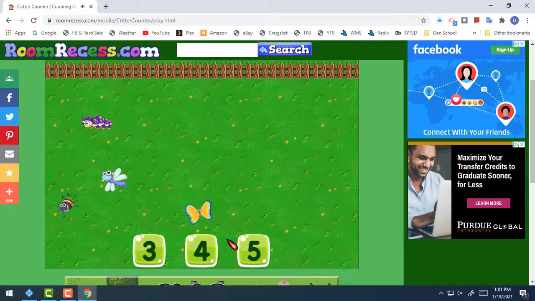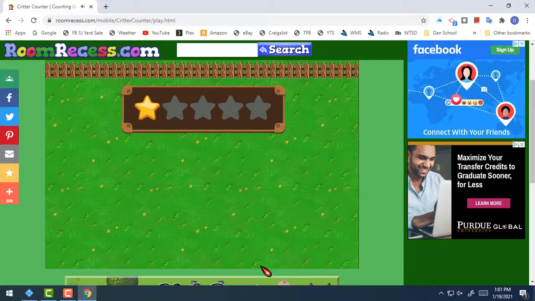Count the critters in my barnyard. Click on the animals as you count to keep track. When you're finished counting, it'll go up to a higher number. It still starts out a little lower, but it'll go up to a higher number as I go through and answer each one of these correctly. Good job.